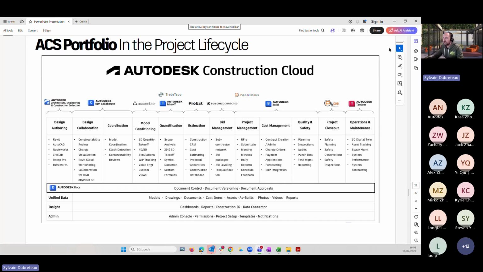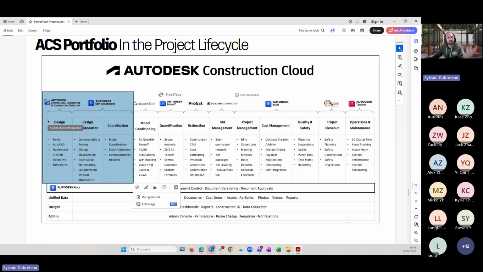We can see here Autodesk Construction Cloud, and the different products that correspond to those phases. In AEC, our design team would be working with AutoCAD, Revit, Navisworks, Civil 3D, etc. They would also be working with Collaborate, so ACC Collaborate and ACC Coordination. All the members working in design would be working in this phase, finding model coordination, clash detection, etc.